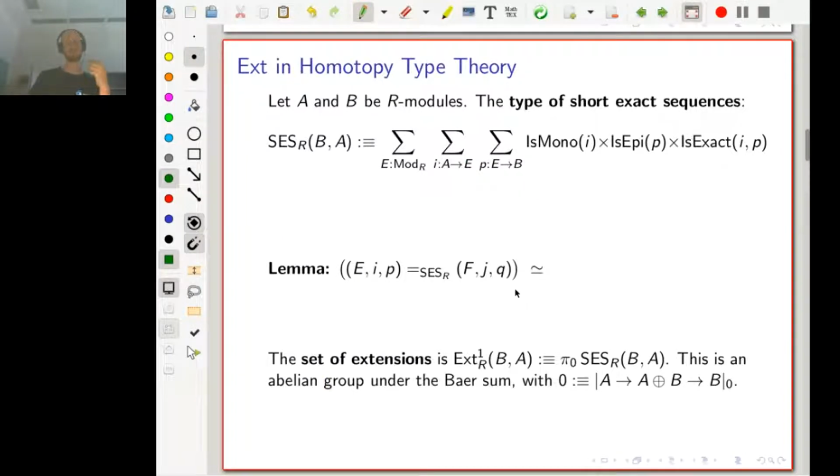OK. So now we are in homotopy type theory, and we have a ring R. And we consider two R modules, A and B. And let me just remind you, these are in particular sets. They're not some sort of untruncated types. Then we define the type of short exact sequences from A to B as the following sigma type. We sigma over all R modules E with maps going in, maps going out, such that i is a mono, p is an epi, and we have exactness at E.